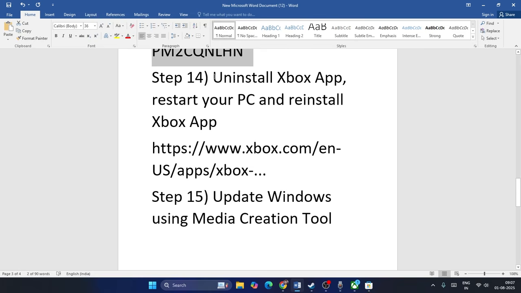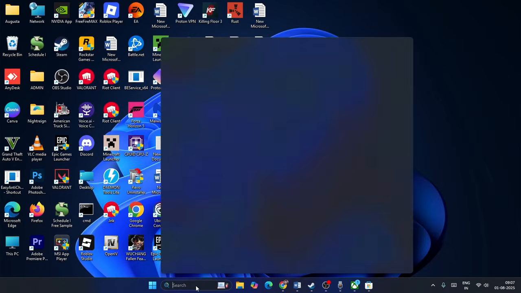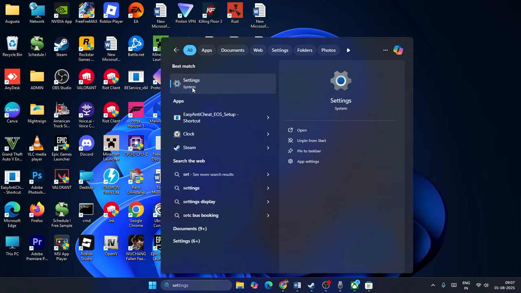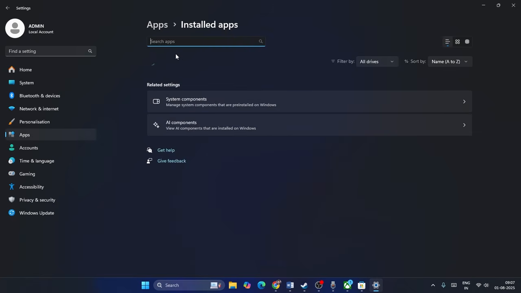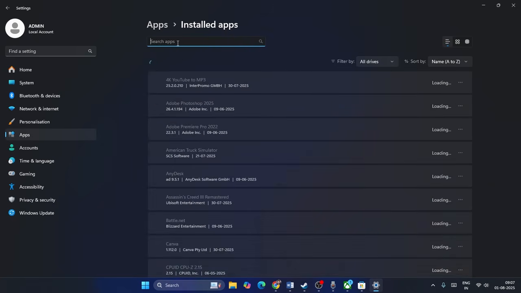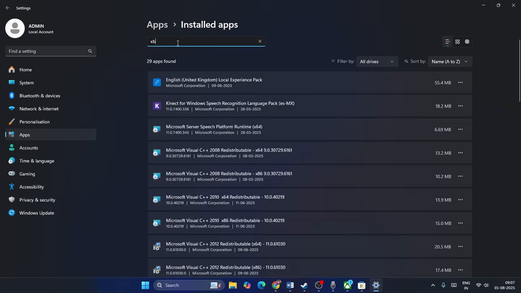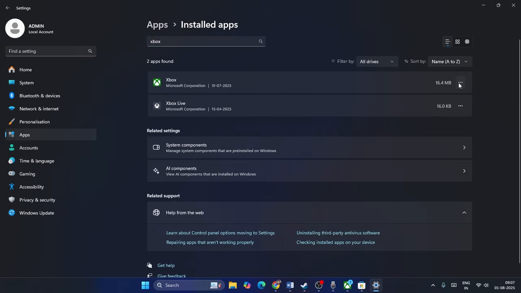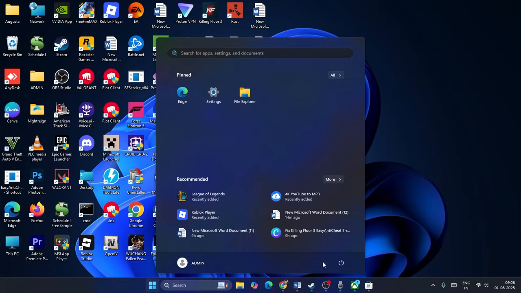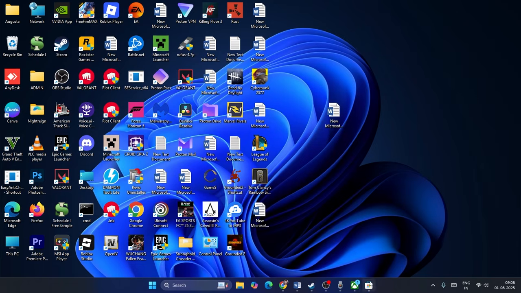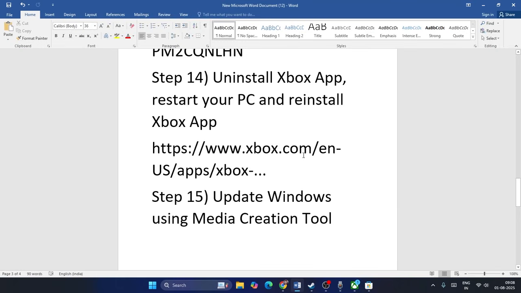Next one, I have to uninstall the Xbox app, restart the PC and reinstall the Xbox app. To uninstall the Xbox app, just go over here, search for the settings, click on the settings. Now from here, navigate to the apps, go to installed apps. Now go over here at the top. Now I have to search here for Xbox. Then click on the three-dot menu and go to uninstall the app. Once uninstalling is done, I have to restart the PC, go to the start, go to the power icon, restart the PC. Then I have to install the Xbox app, then I have to check.